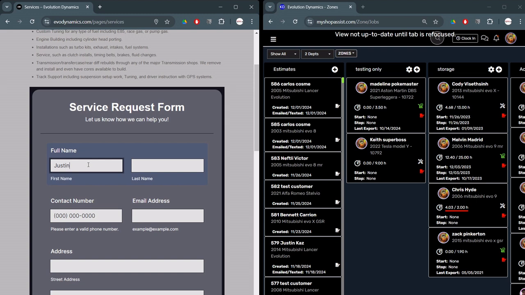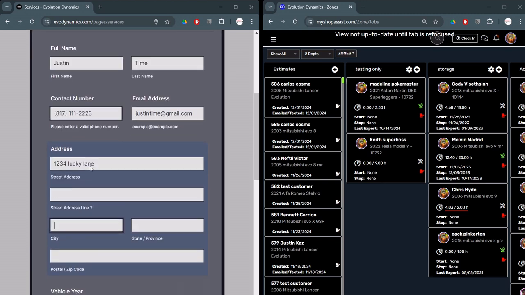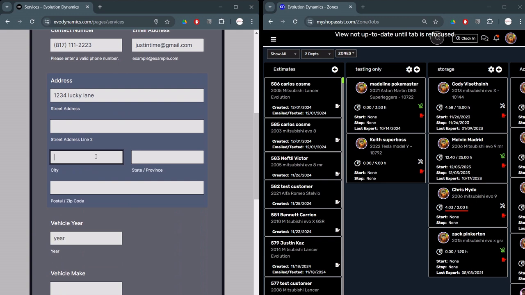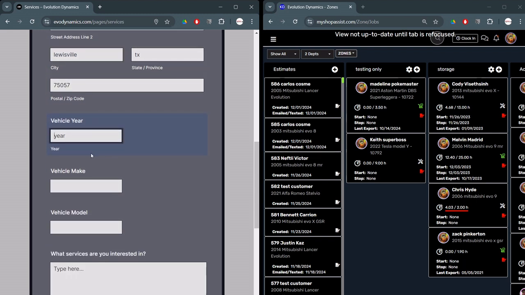You can put an address in. And we'll keep scrolling down. We'll keep filling out the form here. So we just do a city here. We're in Louisville, Texas, 75057. And then in this form, I also added the year, make, model. So this is stuff you can use as well. So let's go ahead and do that.